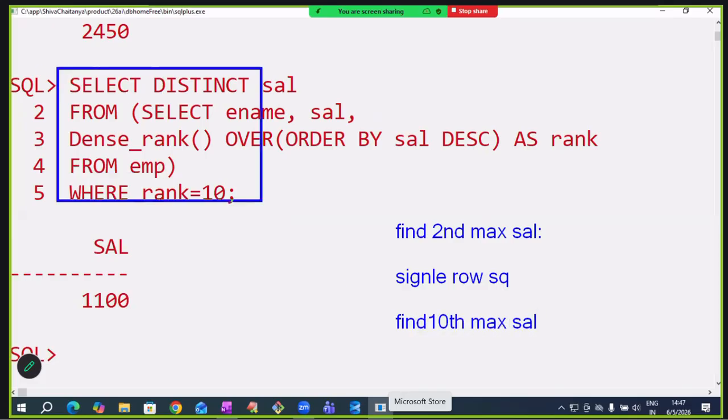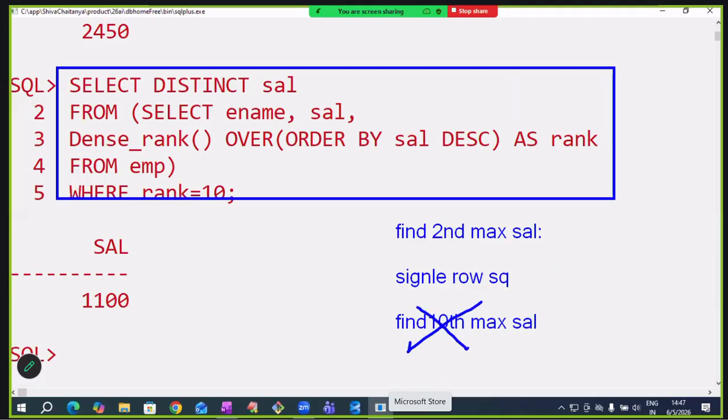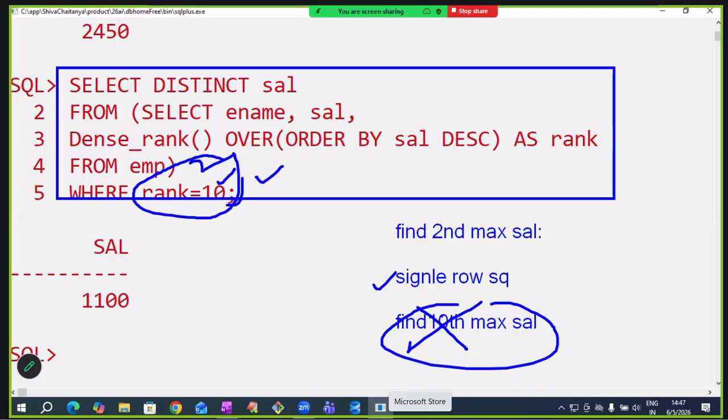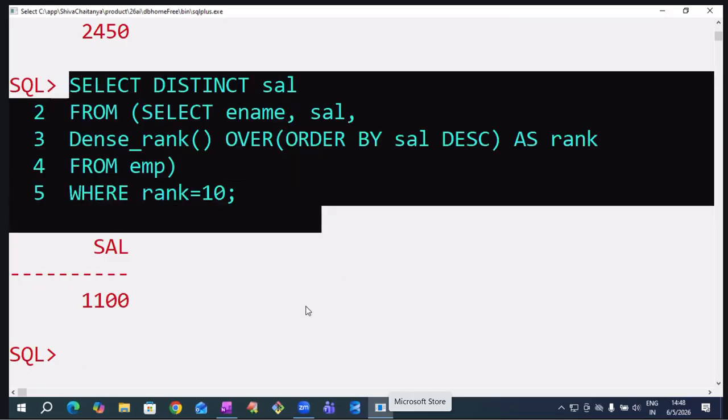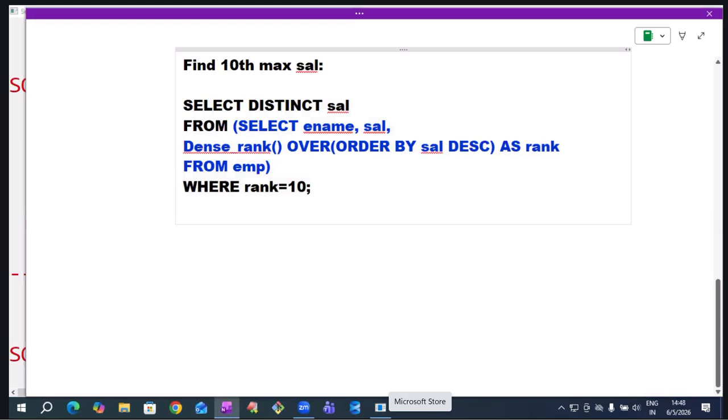If you write this inline view, again he will not ask this question, because it is the same query. Rank equals 2 means second maximum salary. Rank equals 10 means 10th maximum. If you write a single row subquery, then immediately they may ask to find the 10th maximum salary. If you follow this way, he will not ask the next question, because if he asks to find the 10th maximum salary, you just make one change. He already knows it. So this query impresses the interviewer. If anyone is asking to find the second maximum salary, write an inline view.